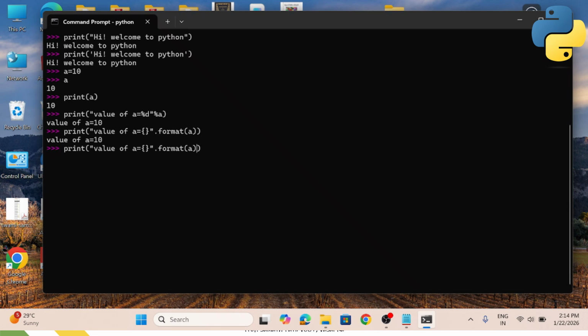Similarly, it can be displayed with this format, which is a little bit difficult. So what we do is print f, and in quotation we simply write value of a equal to, and instead of empty curly brackets we pass a in it: value of a is equal to, in curly brackets a. If you write this, it will display value of a is equal to 10.